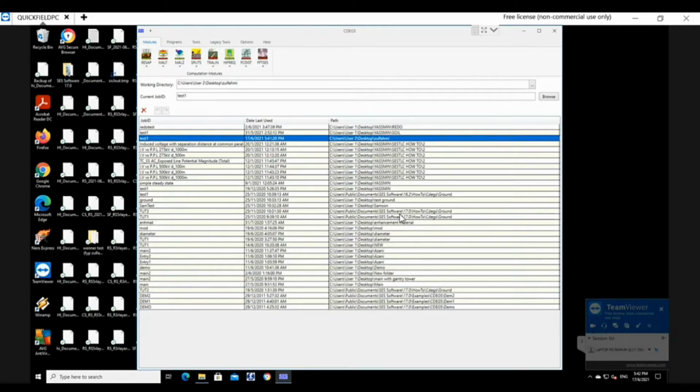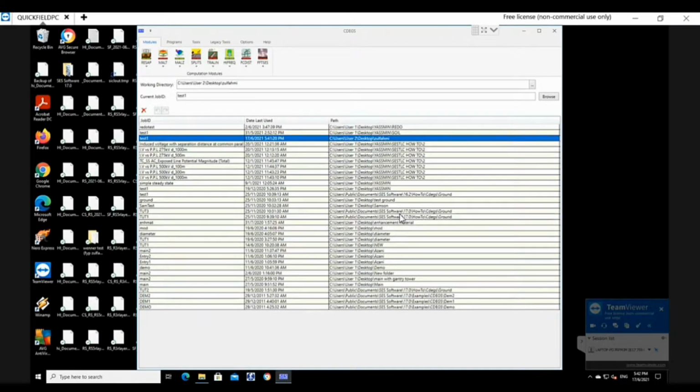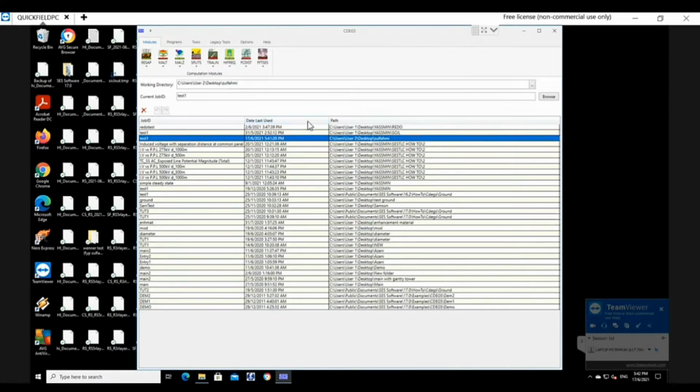My name is Mama Zulfahmi Borhan and I'm a final year student. For my final year project, the topic is performance of soil resistivity and the ground resistance measurement. In this project, there are three simulations and the software used is CDEGS software, in which we use the Recep and Half-Rep modules. The three simulations are the soil model, the Wenner 4-point method, and the fall of potential method in the Half-Rep module. I will start with the soil model simulation in the Recep module.